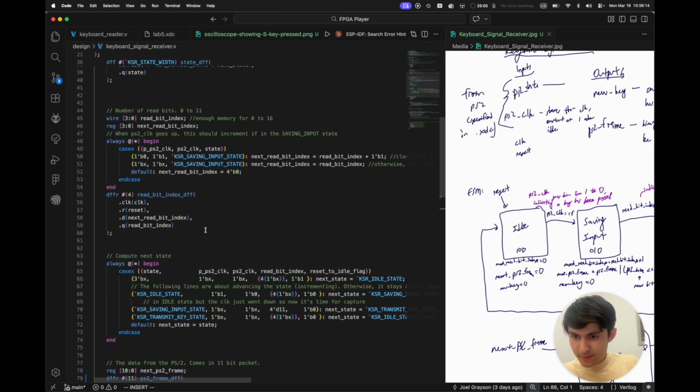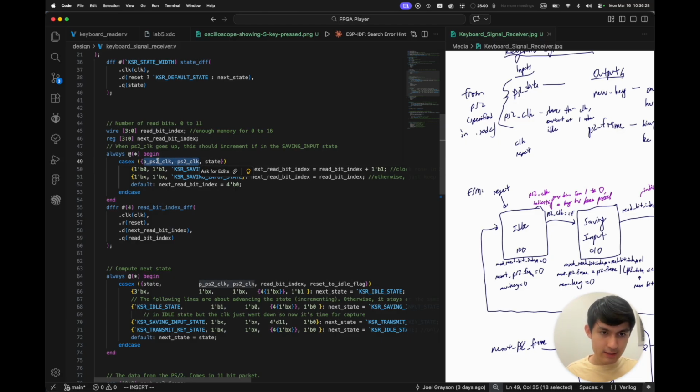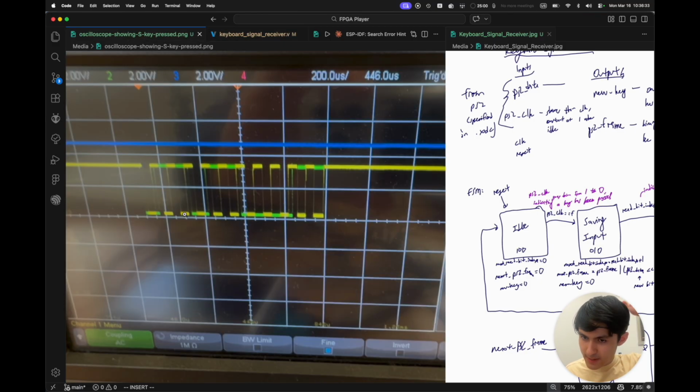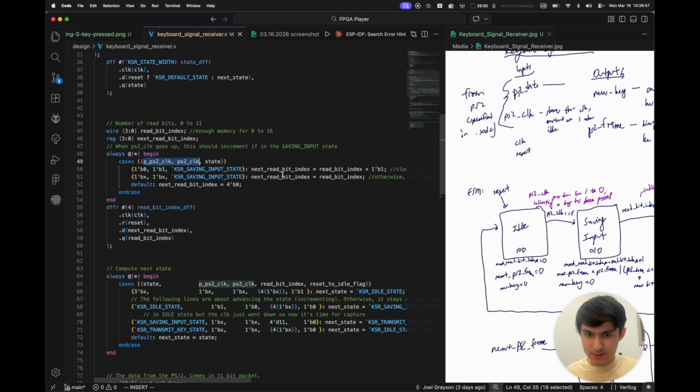Now that we have the state, let's talk about the read bit index. Read bit index is going to increment by 1 only when we're in saving input state and the PS2 clock goes from a 0 to a 1. Okay, so when the PS2 clock rises, like so, actually this is a better image. Every rise here, read bit index is going to shift over by 1 because you're on to the next bit. So that's what this means. Read bit index goes up by 1. Otherwise, if you're just in the saving input state, read bit index will stay the same.